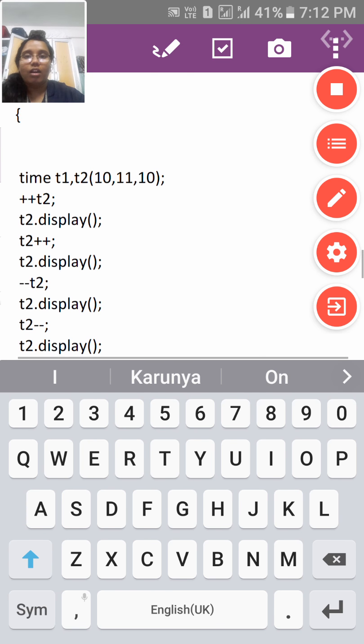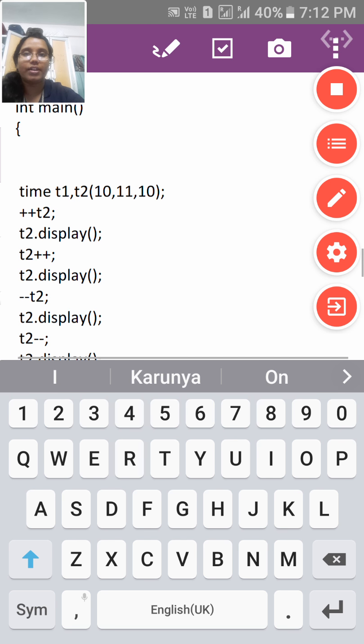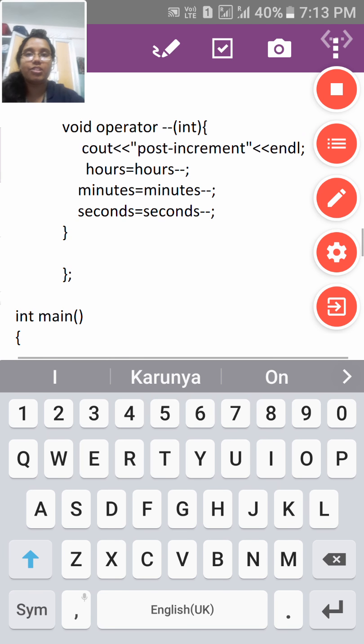This is my int main. Here I have two variables, t1 and t2. Time is my class, and t1 and t2 are the objects of the class. t1 is already initialized to 0, and t2 has fixed values x, y, z, which are going to be 10, 11 and 10. For example, that can be changed by the user.